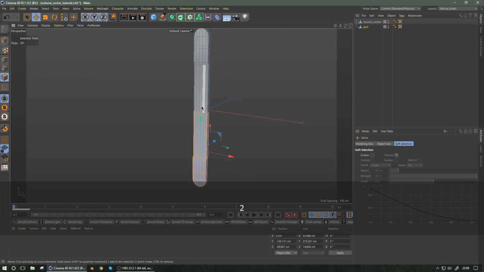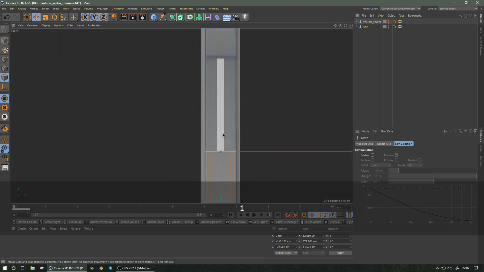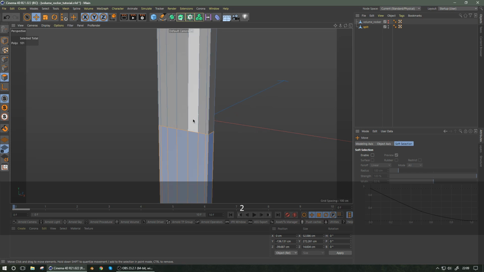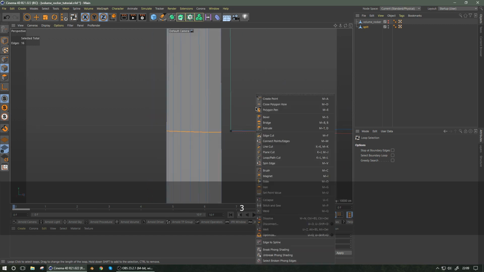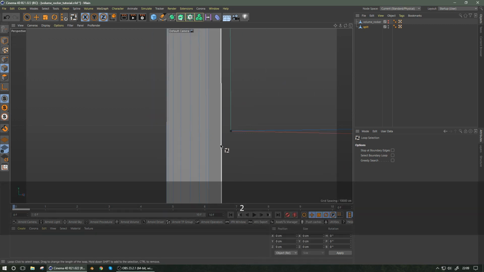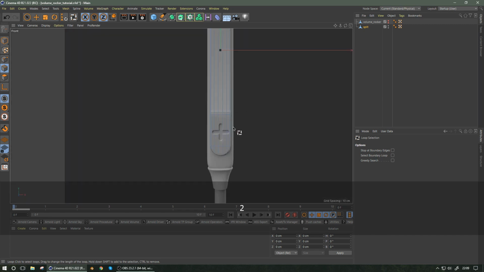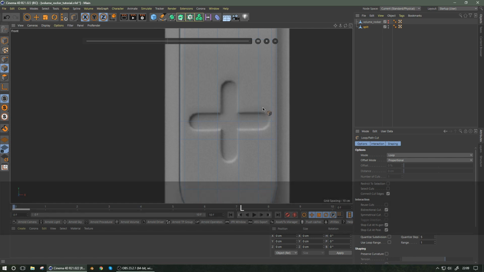Okay. So now let's make the plus sign, because we didn't really do that. And we also don't really need UL edge mode. We also don't really need this edge. So right click and dissolve it. Cool. Good. Yeah, let's work on the plus sign. KL and make some cuts around here.